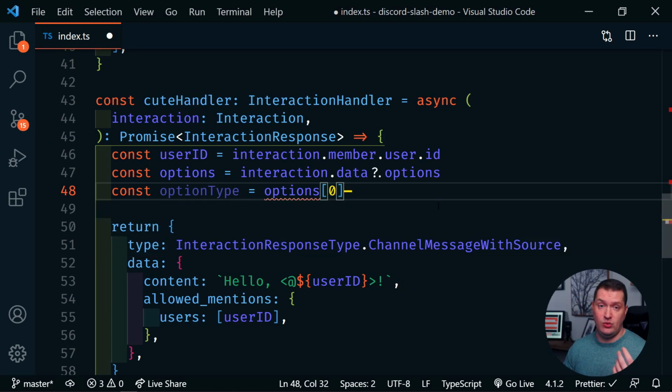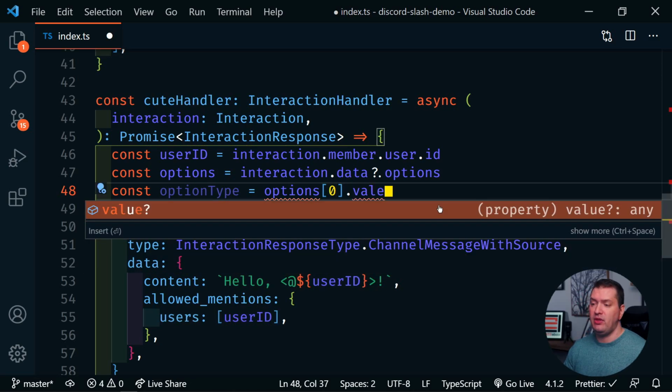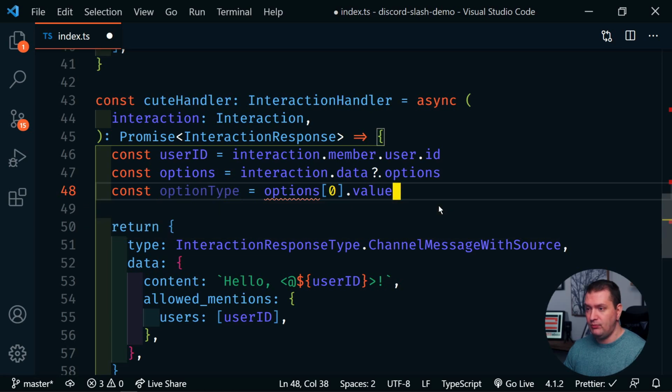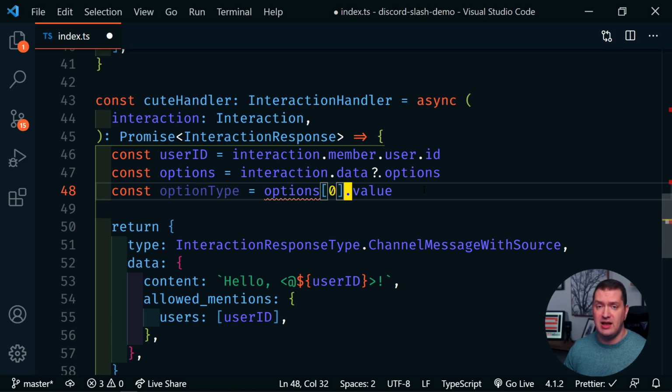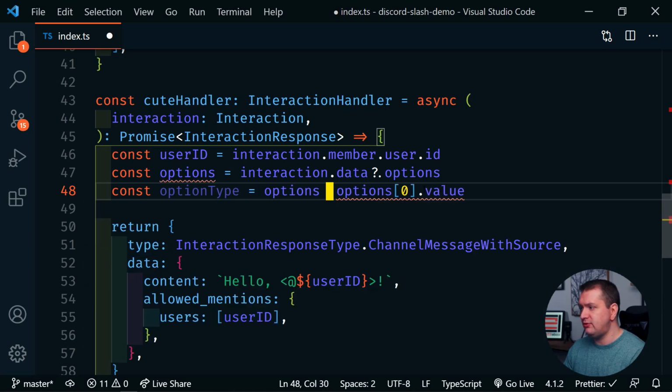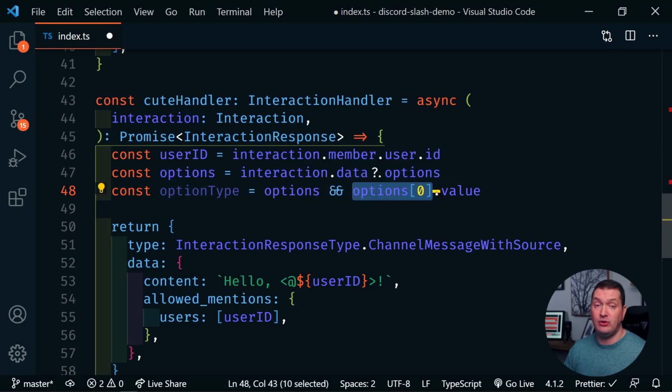So this is going to be an array. Index of 0 should be our animal type. So we'll say that .value. But we're not quite sure if that's going to be there. TypeScript is yelling at us. So usually I would just do some optional chaining here. But currently, the version of Webpack that Cloudflare Workers is using doesn't work with optional chaining. They are working on an update to that, so it should work pretty soon. But for now, we'll just do this the old school way, and we'll say options and. So if we have options, then we're going to get options array index 0 .value. So that's going to be our option type.